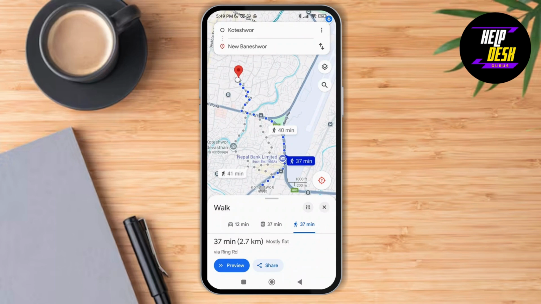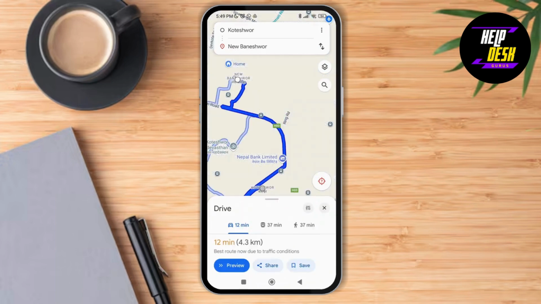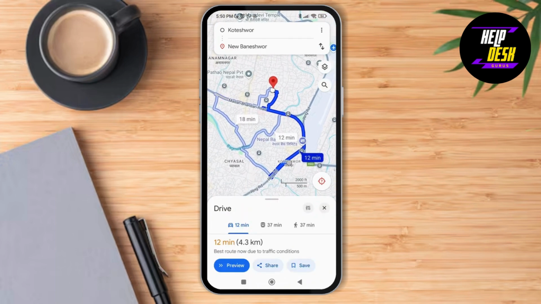So right now under the option over here, you have three options: either walking, by bus, or by private vehicle or your car. So you just have to tap from walking to driving over here. So tap on it and you'll be given a direction precisely according to your mode of traffic or according to the mode of the device that you have.